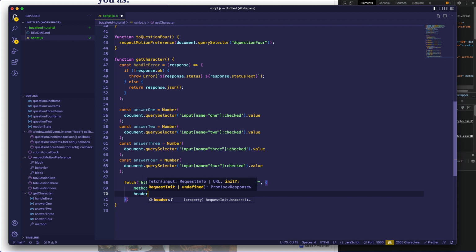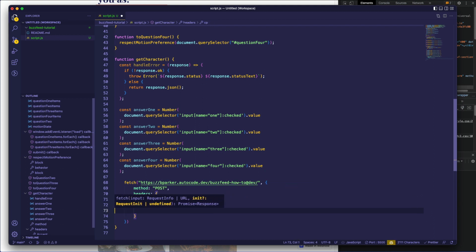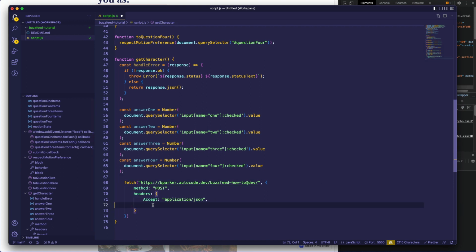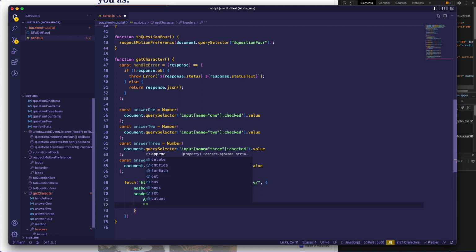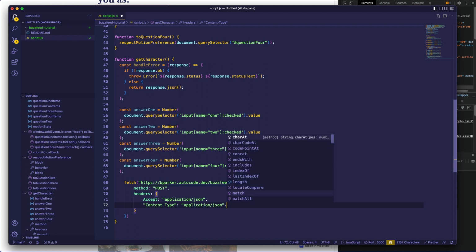And then we want to do headers. That's more options. So we can do accept, application JSON, and then we'll do content type, and here we'll do application JSON as well.